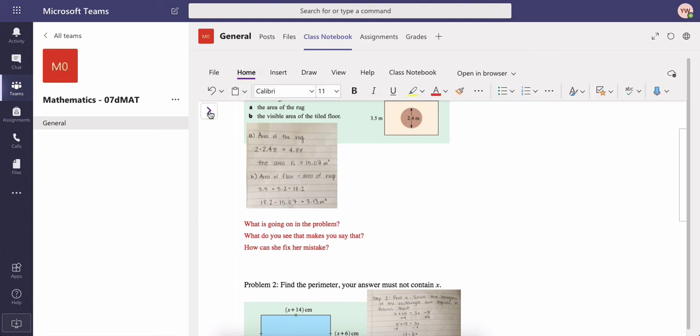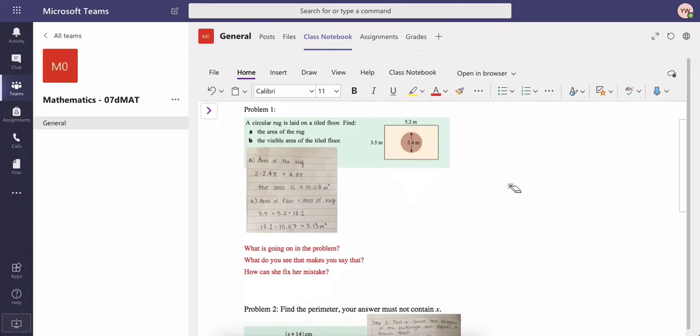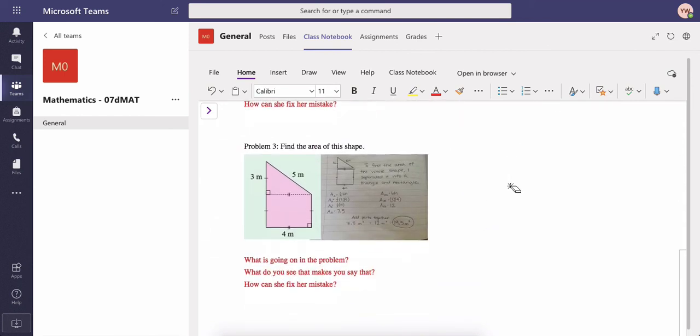Today your task is to just get yourself familiar with this notebook, and there are 3 problems that you can do. Problem 1, problem 2, and problem 3. So try that. Try to play around with class notebook and let me know what you think.